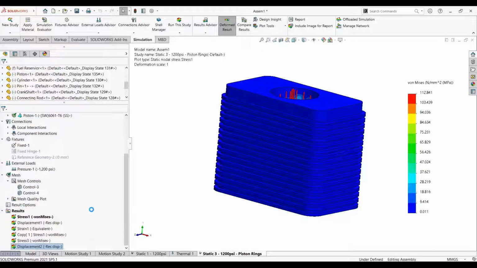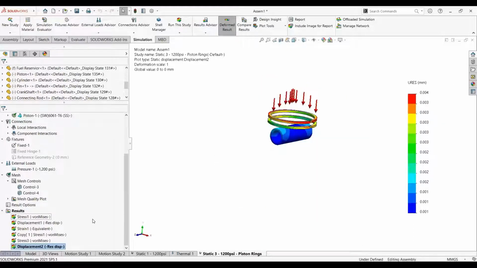And in the displacement plot we can check not only the resultant displacement, but also how much the y direction displacement is, or the x direction or z direction as well.